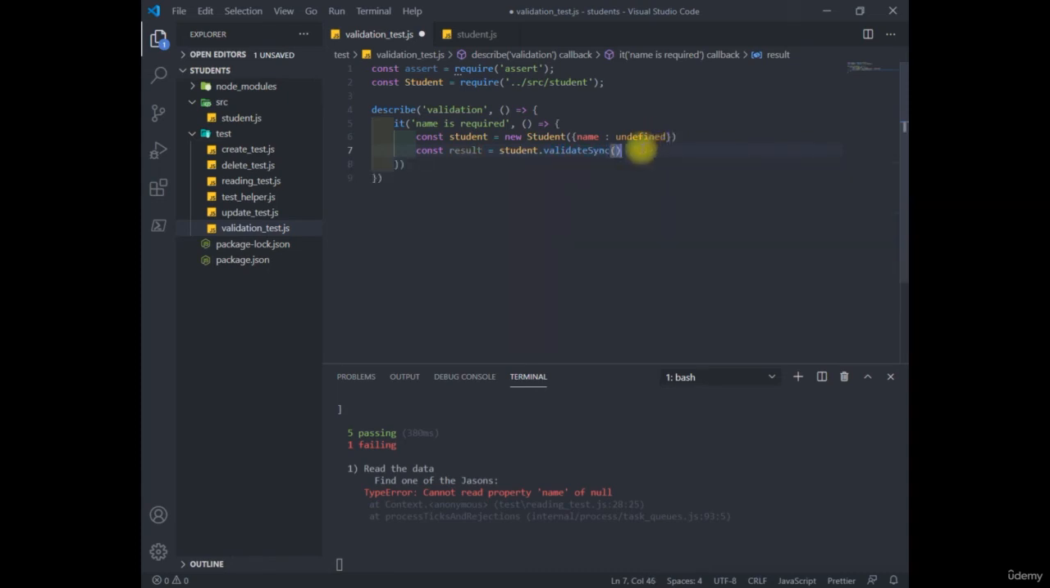Okay, so now let's create another variable called results, and we will call the function student.validateSync, which will return an object. This will be analyzed as a result. This result object will contain lots of properties if there are many wrong properties in the student. The name of the validateSync function is slightly different from the function validate.